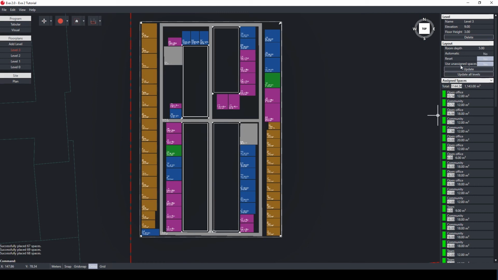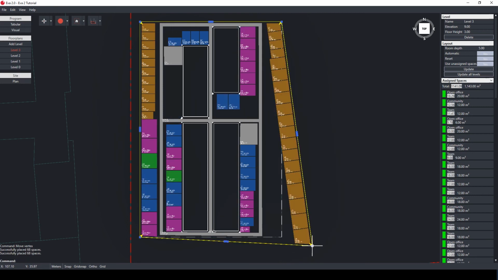Here are all the update commands and I can choose yes for automatic. What happens then? The layout updates automatically by shifting the boundary line. By setting Reset No, only the newly added rooms will update. And by setting Use Unassigned Spaces No, rooms that have not been assigned to the levels won't be considered for the next update. We can undo this command under Edit, Undo.